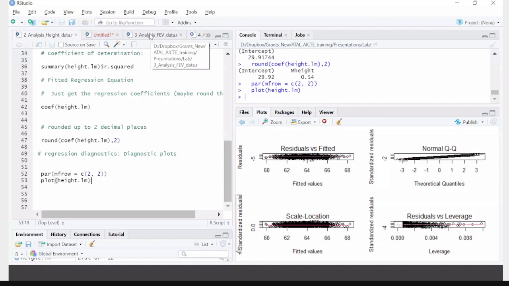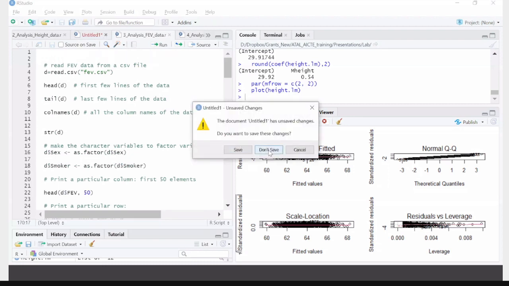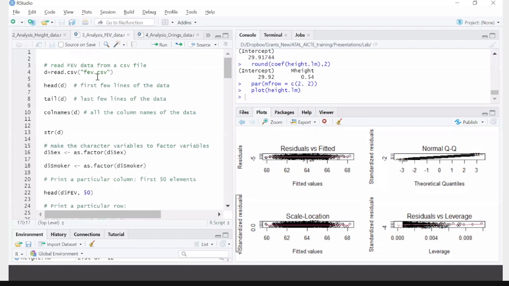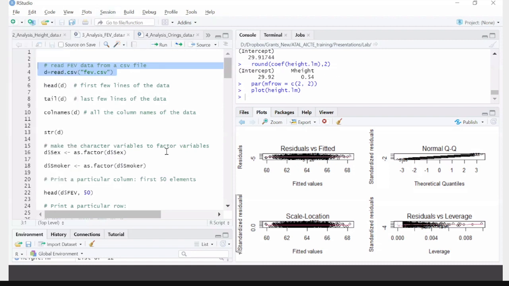So we are done with simple linear regression, and we'll do multiple linear regression right now. Let me copy it here, and you should open another script file from here. Just click here, R script, save it with an appropriate name, whatever name you want, and then do that again. Let me copy and paste something here.